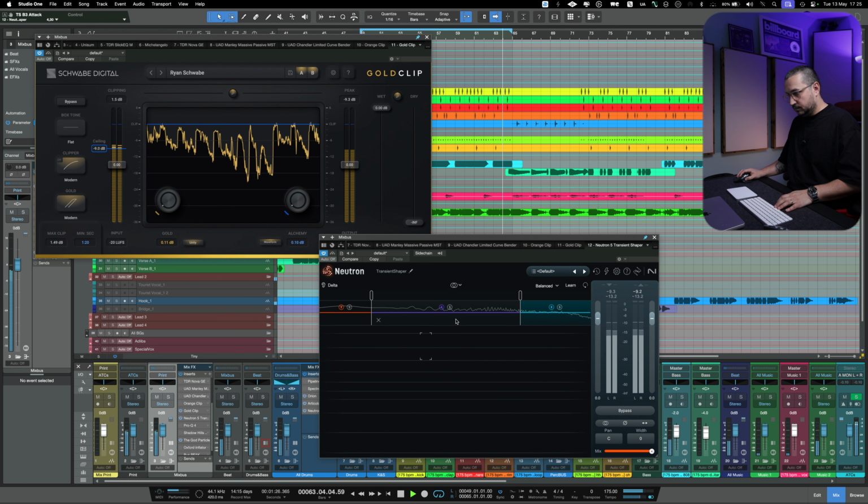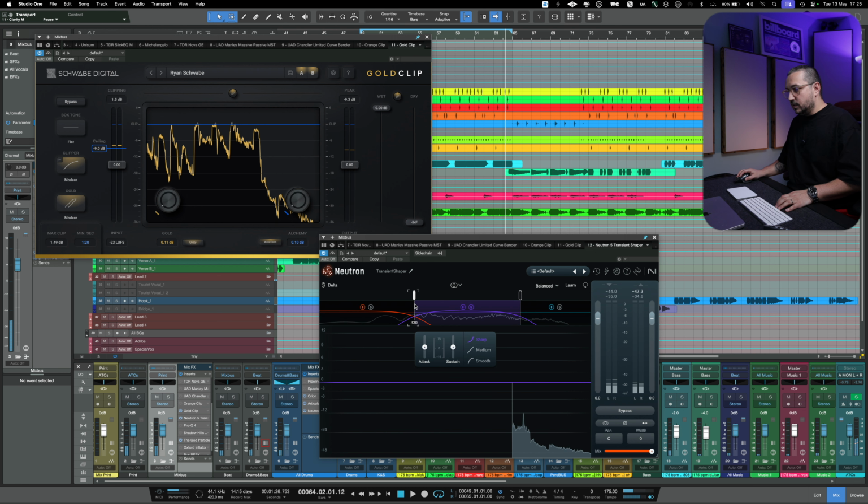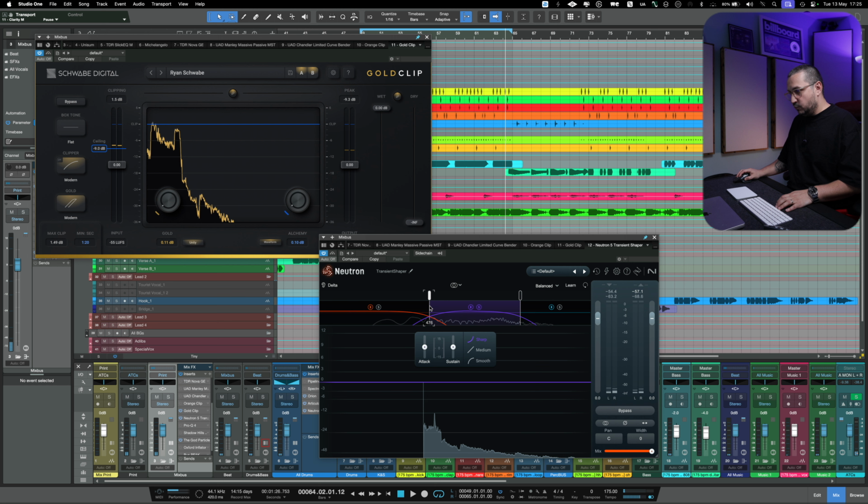The second band I want to catch the mid-range without the kick.